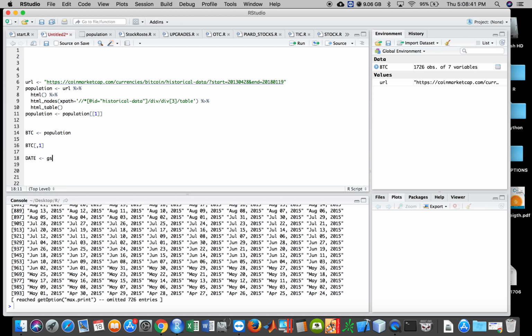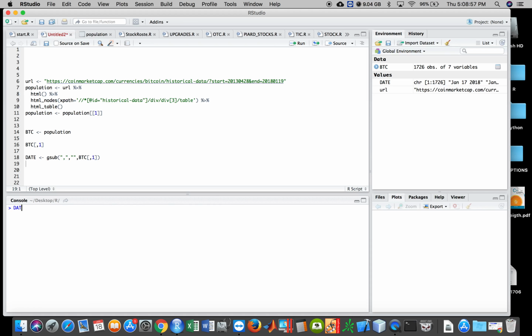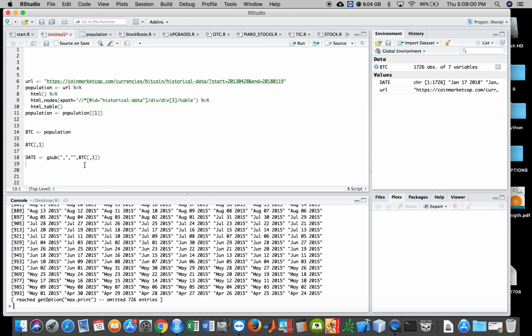gsub is from the base package. I want to replace all the commas with nothing, and that's the first column. So now this is what our dates look like, basically without the commas.